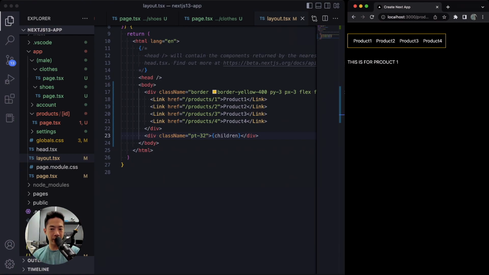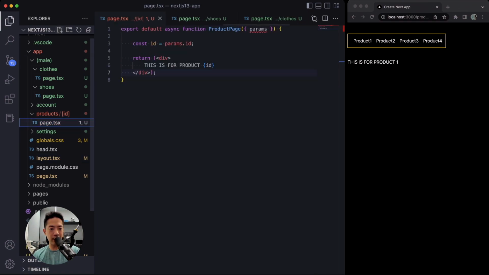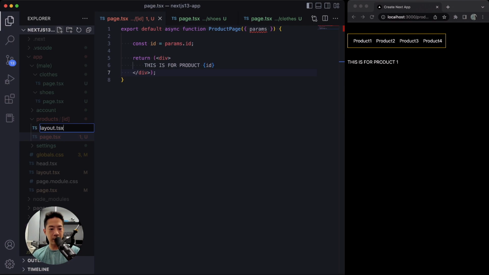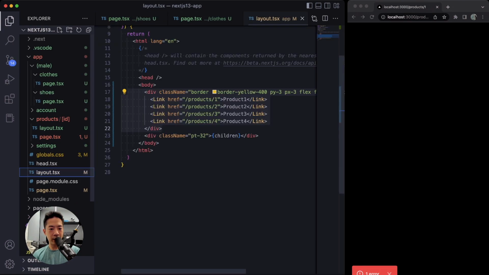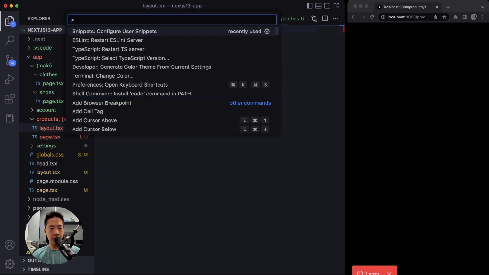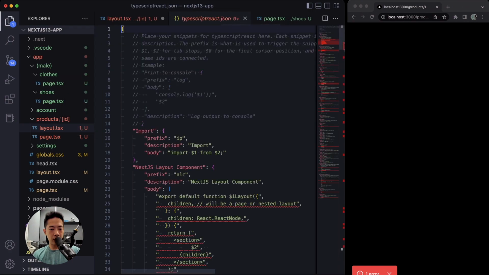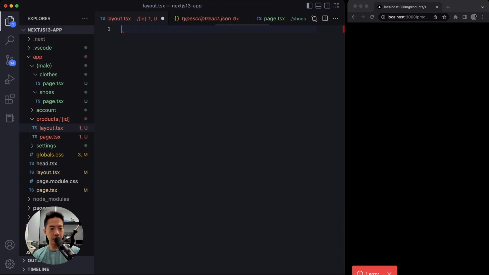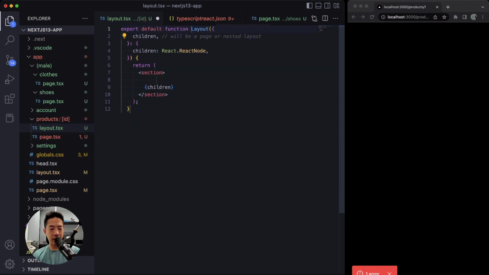It's from another page, but we are still seeing the navigation bar because this is in our layout.tsx. So in addition to this, we can also add another layout.tsx in our products directory. What we can do here is I do have another code snippet prepared to generate a layout. So we can do L, there will be NS. Let me just check my code snippet for layout component. There will be NLC. So NLC, and you can see that we have another layout in our products route.